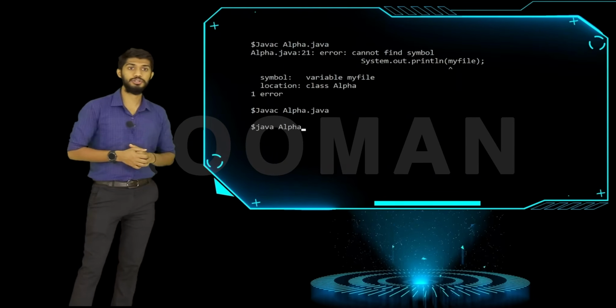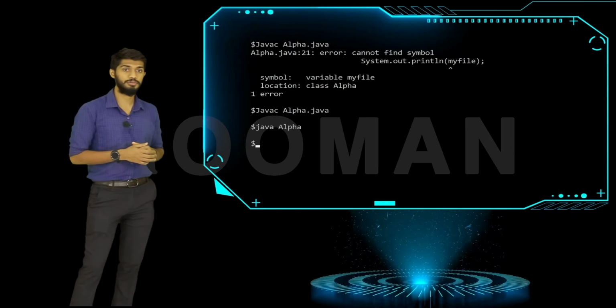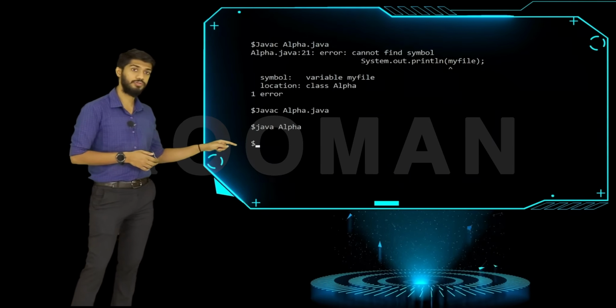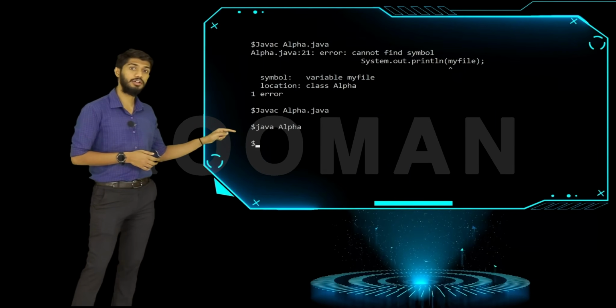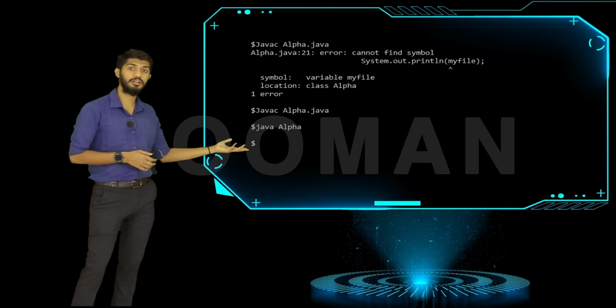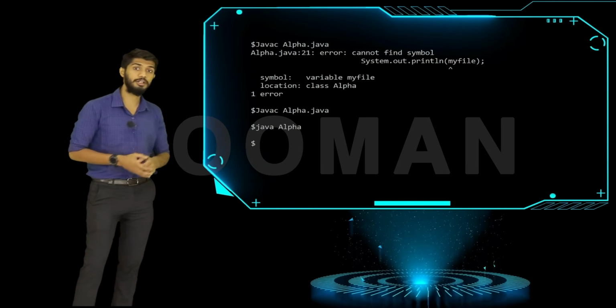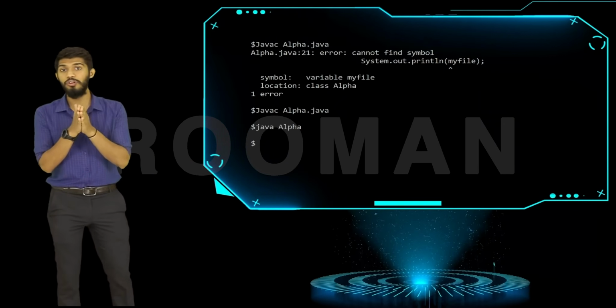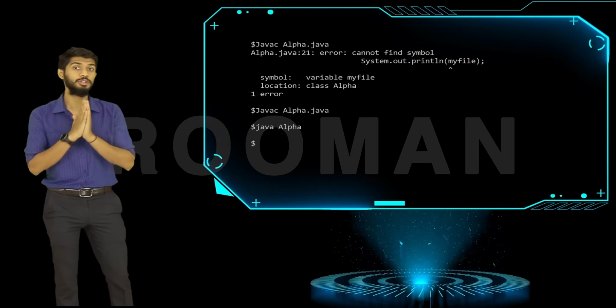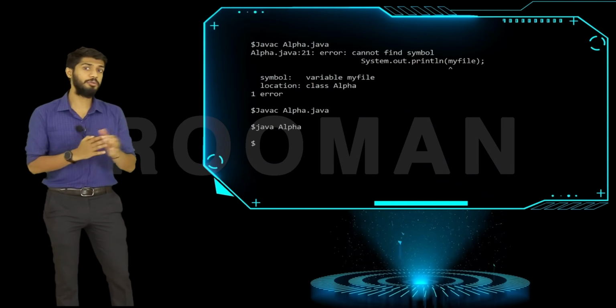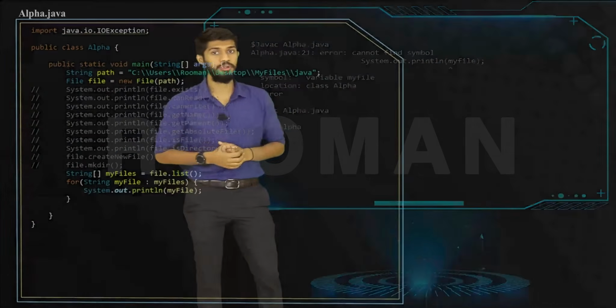Now let me run this. Yes, press enter. Now if you observe, you are getting output which is printing nothing. So if it's printing nothing, it means that there is no files present inside that, nor directories present inside that. Now let me take you to the code and show you a small simple thing.